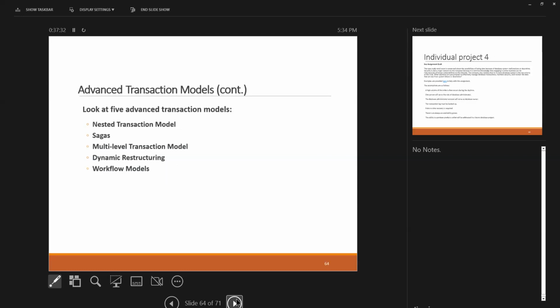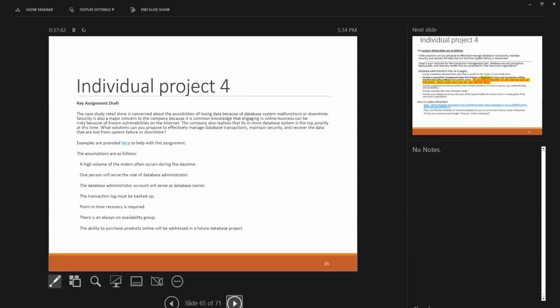There are 5 different advanced transaction models you can look into: nested transactions, sagas, multi-level, dynamic restructuring, and workflow. We don't go into all of those; they are more advanced topics. So that was a live chat portion. We'll talk about individual project 4.